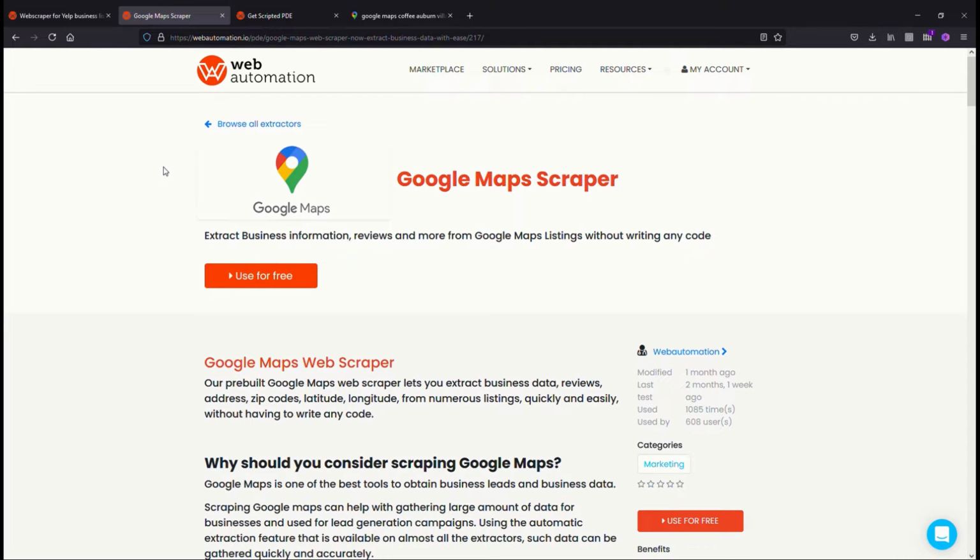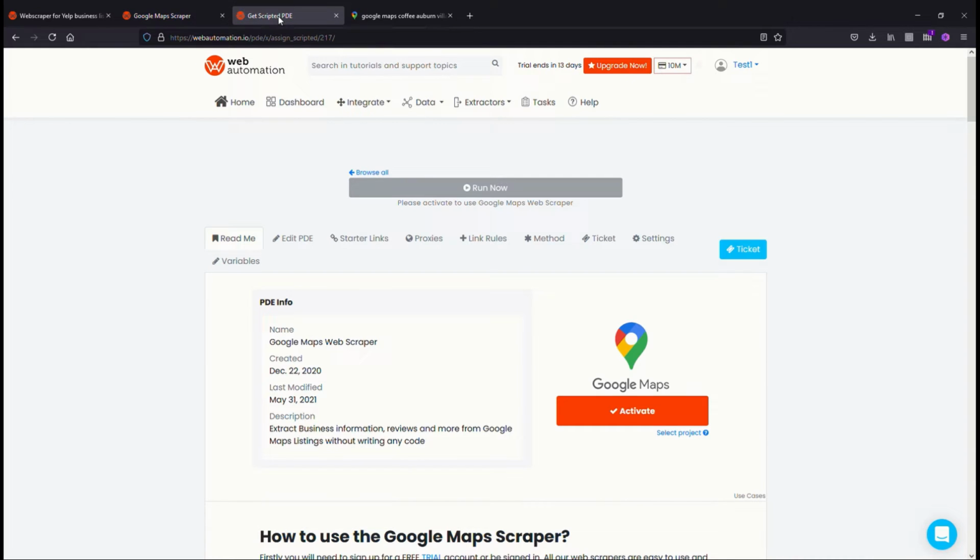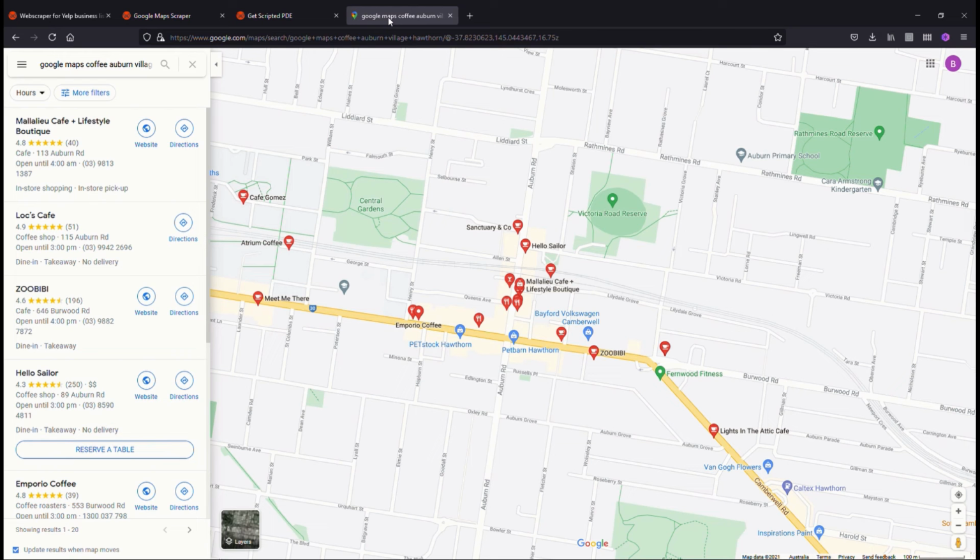This is the Google Maps scraper, and it's really easy to use. Web automation, they give a 14-day free trial with a whole bunch of credits, so you can quickly set up an account, and you just select the Google Maps extractor, which is the page we're on here, and then when you go to use it for free, it kicks you over to a screen that looks just like this one here. And in order to actually scrape the data, what you need to do is go into Google Maps and do a search.